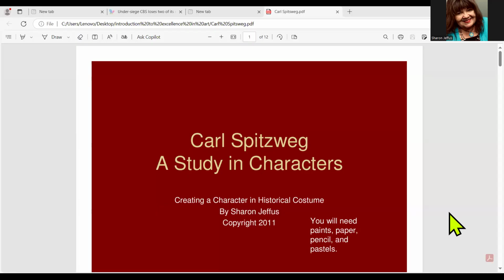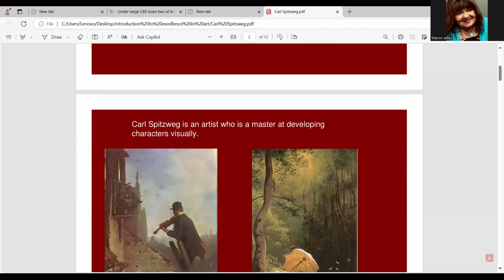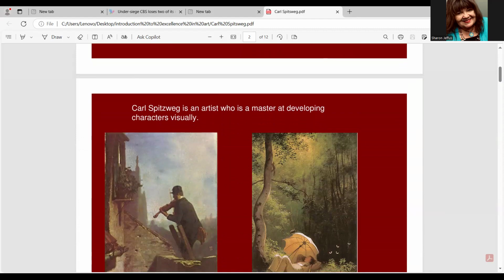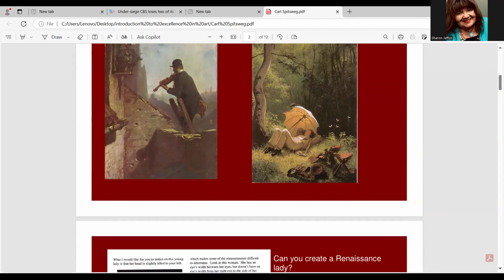We're going to do a lesson today on character development in art when you're drawing, creating a character in historical costume, or how to draw different people and put things surrounding them, almost like a character sketch visually. We're going to talk about Carl Spitzweg, an artist who is a master at developing characters visually. And of course, before the development of the camera, we looked at what artists would not only verbal descriptions, but also paintings of what people wore at the time period and things that might be around them.